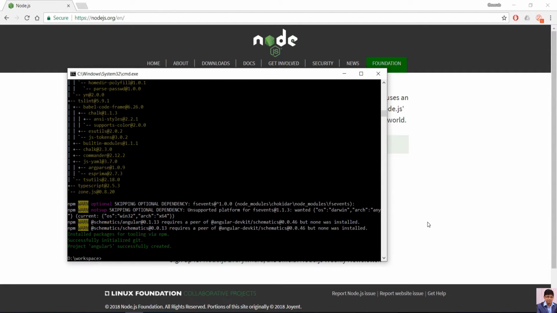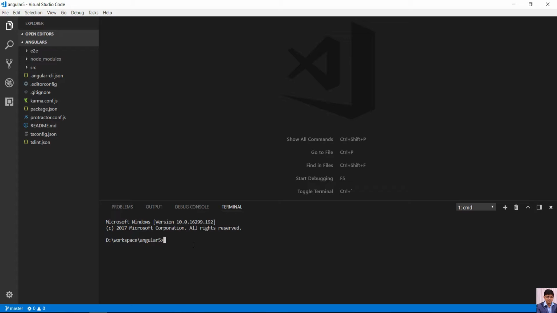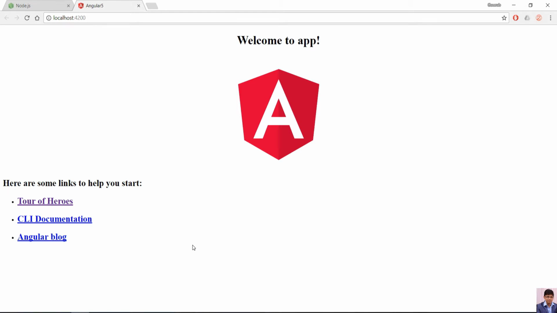Once all the node modules got downloaded, we'll go and open this project using Visual Studio Code IDE. Now we'll go and just run ng serve -open. So -open will basically open the default browser. Now we can see that it opened the Chrome browser with localhost 4000 port, and we can see our app is up and running.